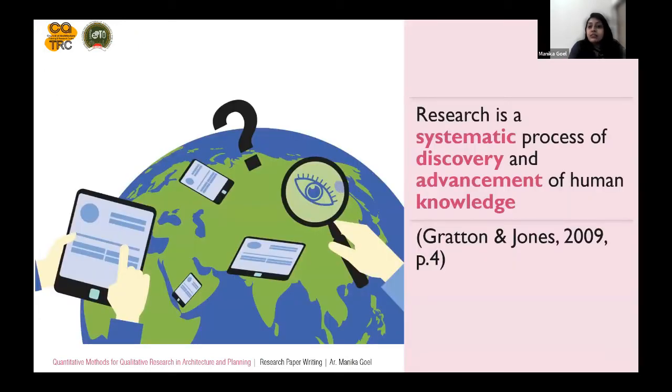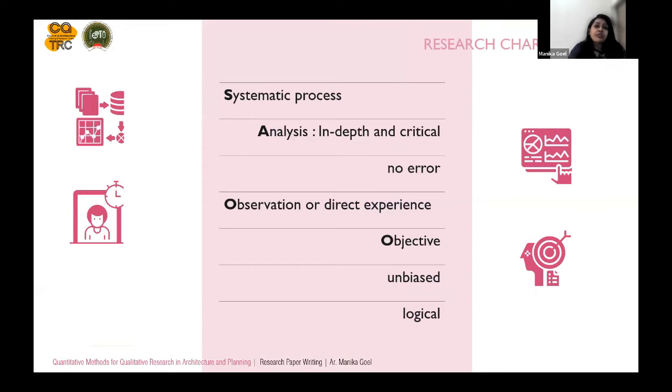If you define research in one line, it would be a systematic process of discovery and advancement of human knowledge, as per Gritton and Jones in 2009, where it has the characteristics of a systematic process, an in-depth analysis and critical analysis with no errors. It is also given as an observation and direct experience by the researcher or the author who is doing the research. It is objective, unbiased, and logical. So these were the basic introduction so that we can move ahead and understand how to write a paper.